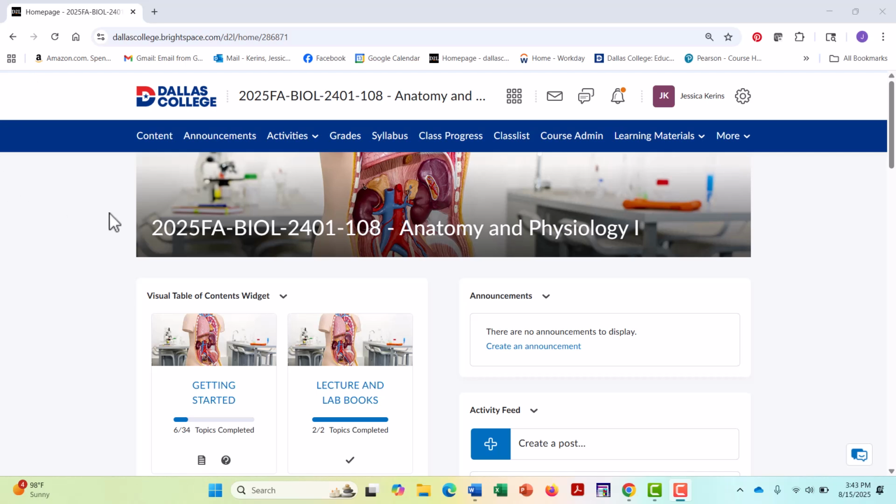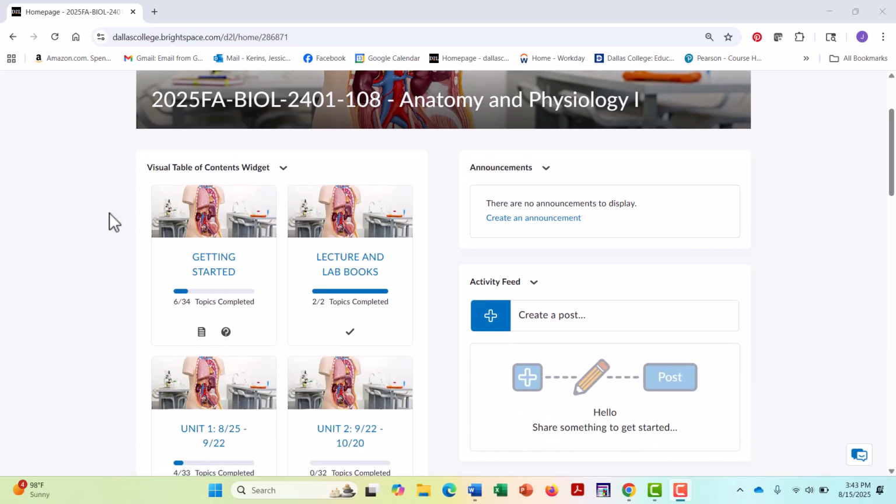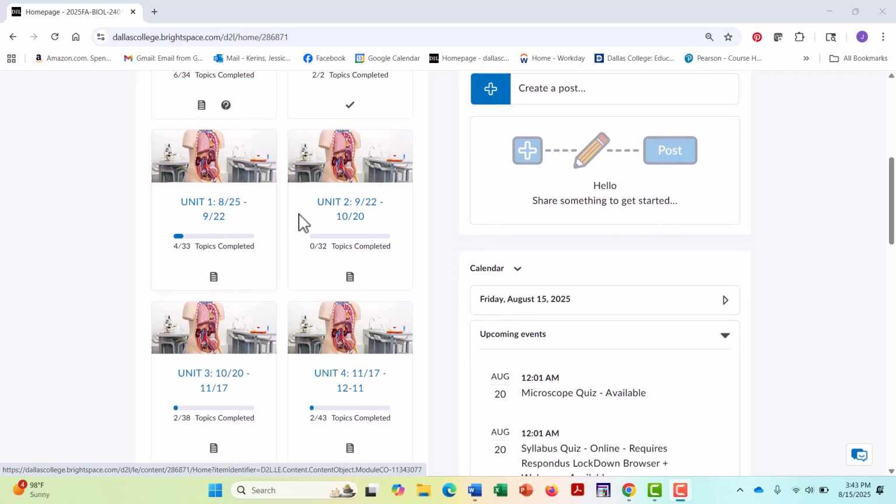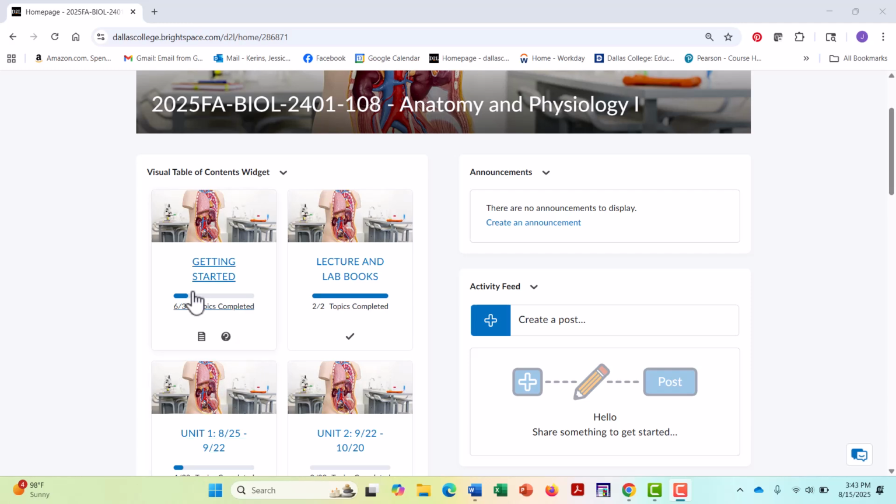Once you log into eCampus and you open up your course, you're going to find the following modules: Getting Started, Lecture and Lab Books, and then you'll find some unit modules here. Depending on the course, maybe there's 4 modules like you can see here, maybe there's only 3, but the dates for each module should correspond to what's in the course schedule. I'm going to open up Getting Started.